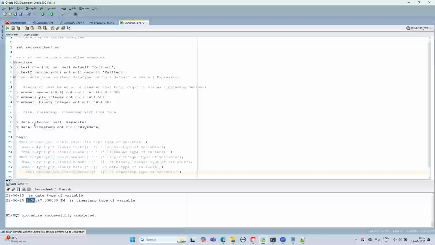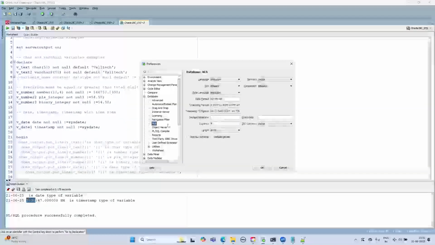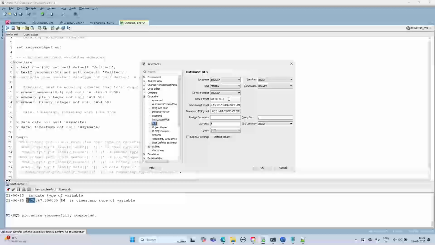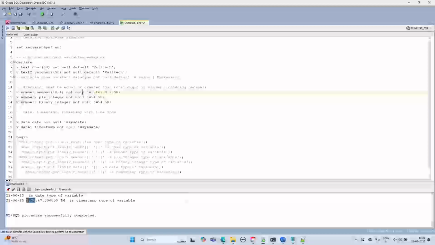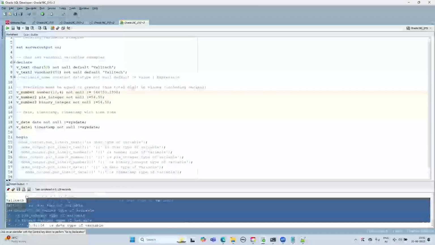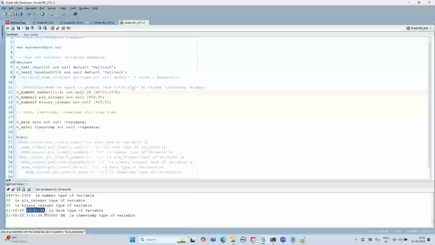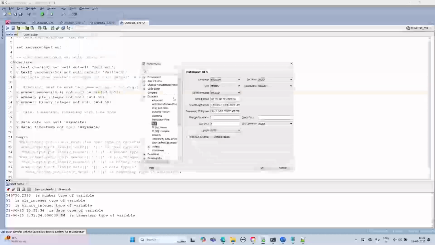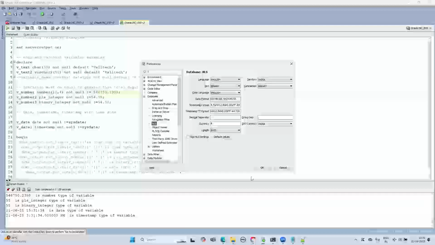A date will not give a time when we directly print it, but there is another way: we can change some settings. We can go to tools, preferences, and NLS. Here you can declare the format like hours 24 colon mi colon second. I think this is correct. Yeah, you can see, it got changed. In this way, we can change how we want to display the date format in preferences.